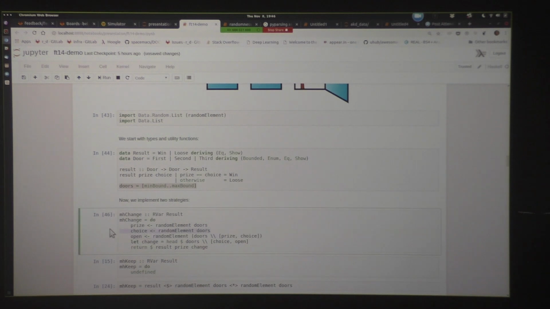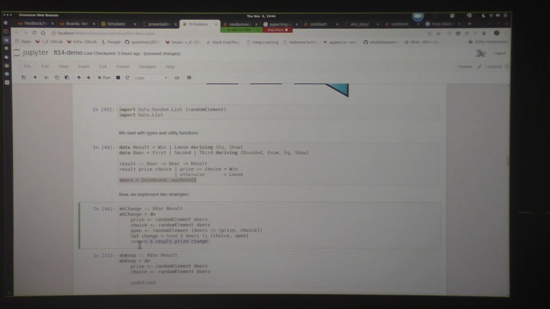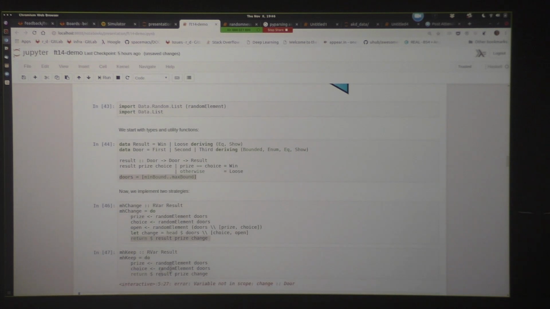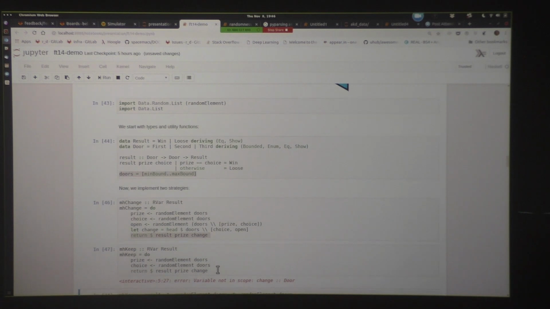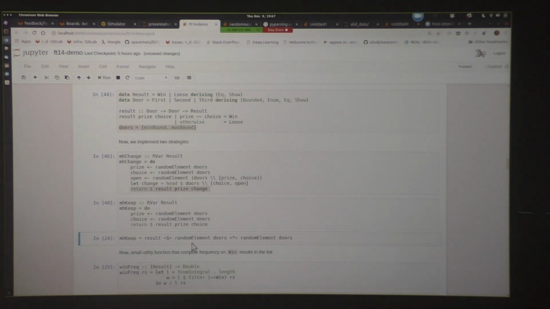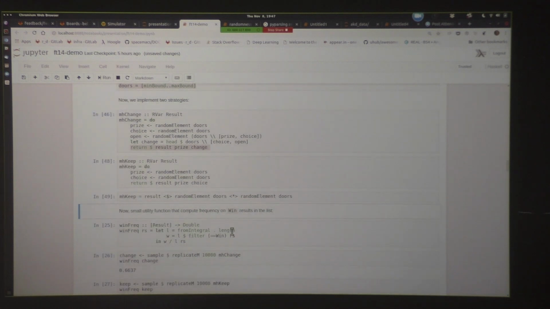The second one is actually even simpler. So where we stick to our first decision. The price is somewhere, we choose something. Actually, it doesn't matter if the host opens or not. We can at this moment return the result. So we have implemented two. We have to return the choice, not the change. Yeah. Actually, this can be even simpler, like that, with applicative syntax style.